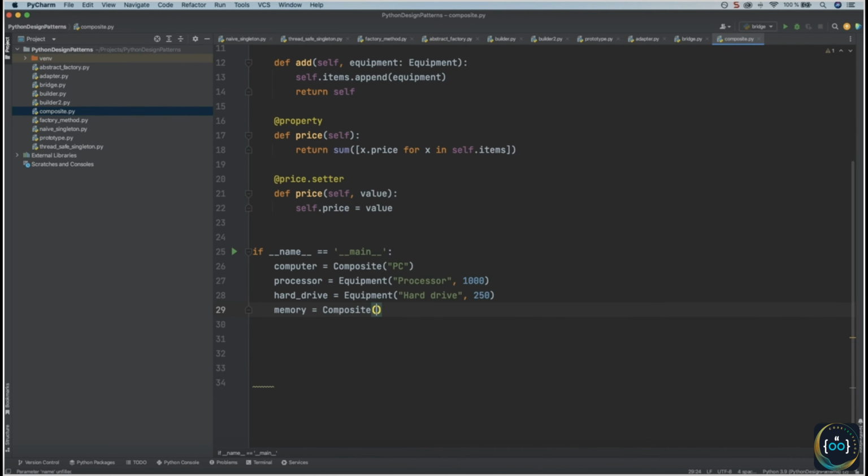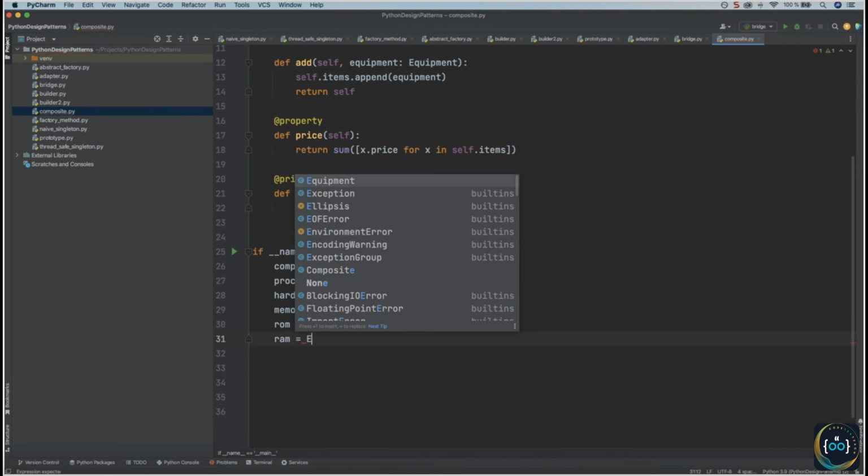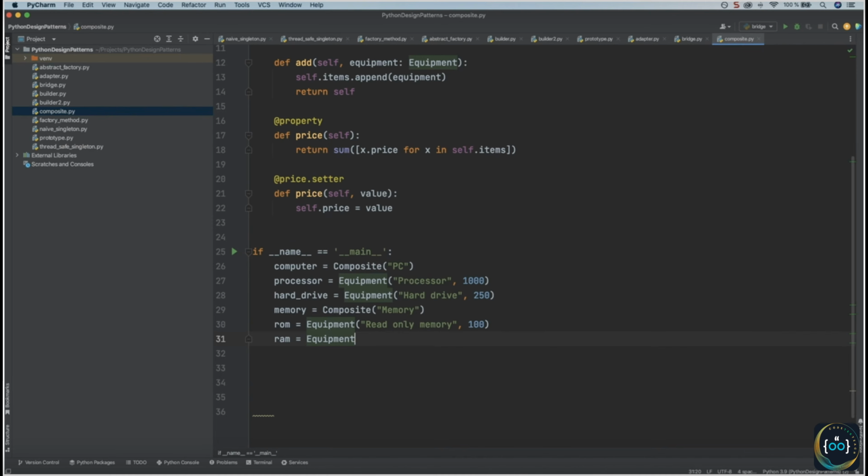This is a node in a tree. It's not a leaf yet in our structure. So here we have memory, and we have ROM memory, which is going to be an equipment of read-only memory. Let's say this is 100. And finally, we have RAM, which is going to be an equipment, random access memory, and that's going to cost 75. All right, so we have all the components.